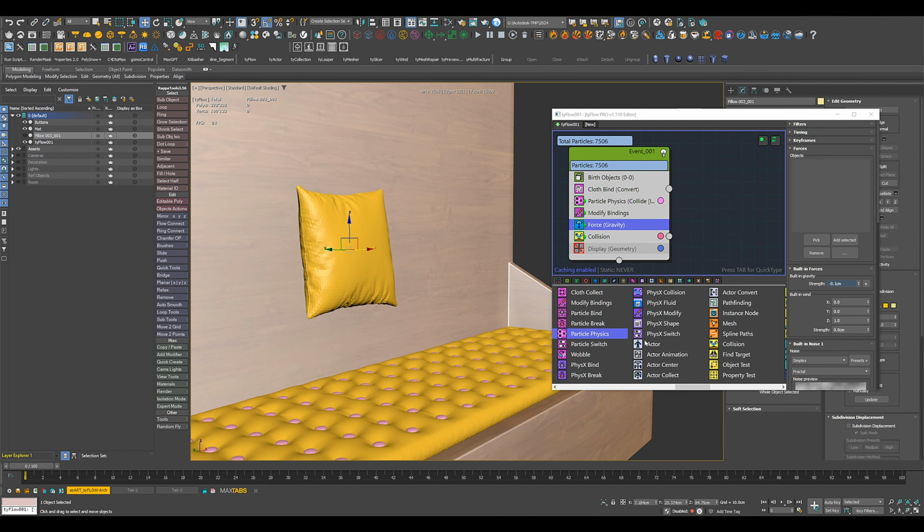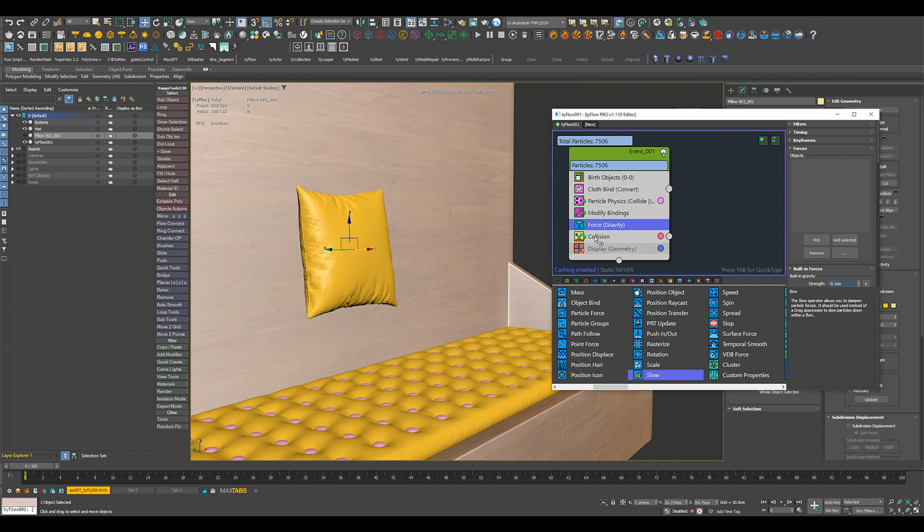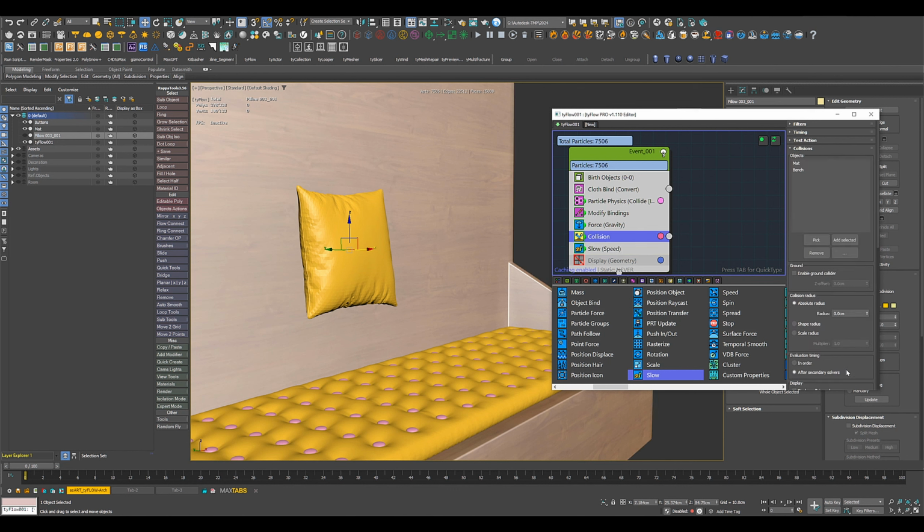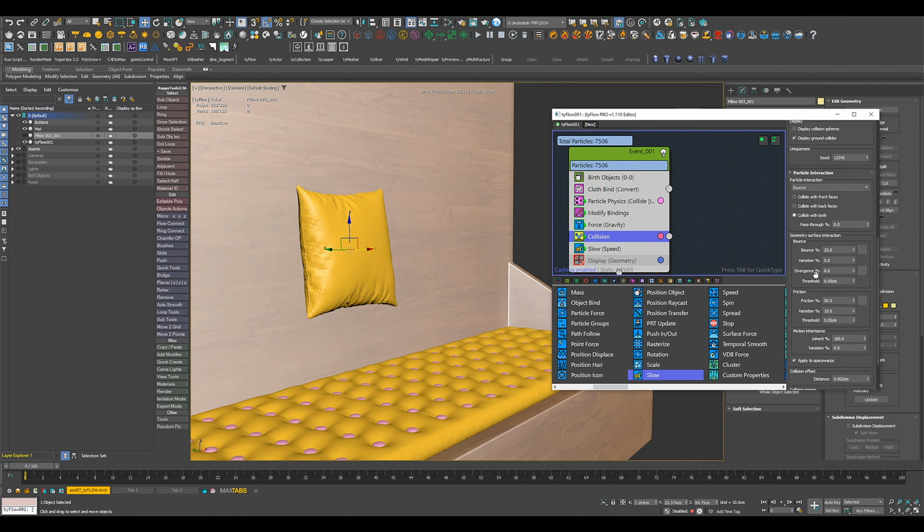So we have to add a slow operator into our event, so it will slow down the simulation, and it is preventing them from bouncing that much. I also go to my collision and bring up the friction percentage. So I'm going to set it to 90 or something, so it is not sliding too much.